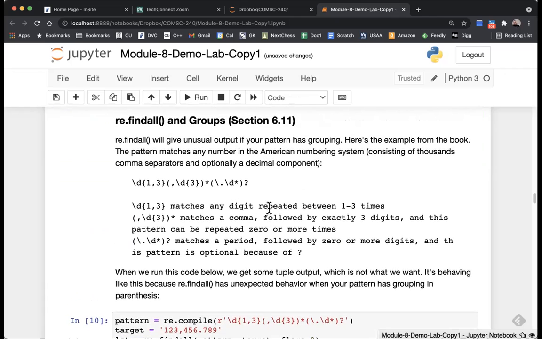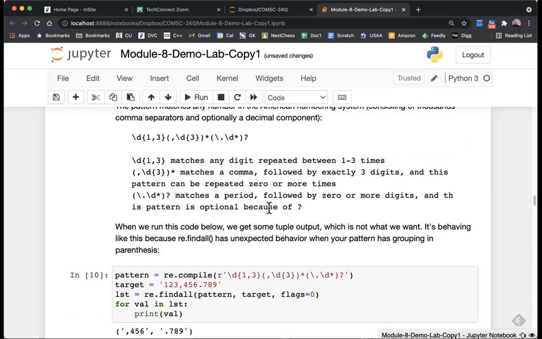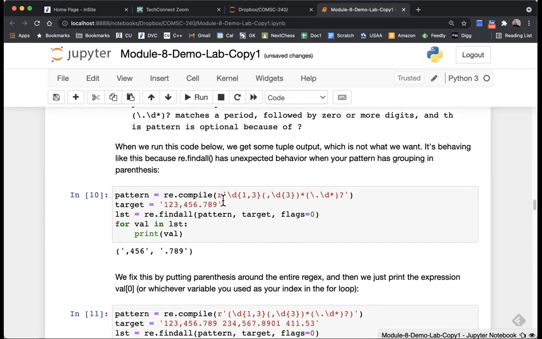Now, findall behaves a little bit differently if we're dealing with groups. So if we've got the grouping in our regular expression pattern with parentheses, group, group, group, findall is going to give some unusual output. And that's just because of the way that it is crafted. It's actually going to give you results like this. So let's take a look at this code here.